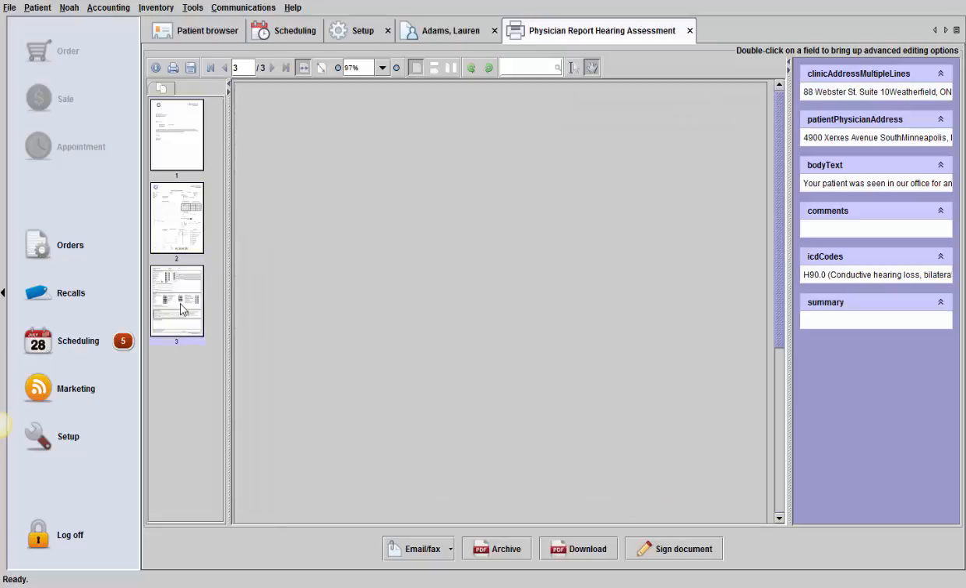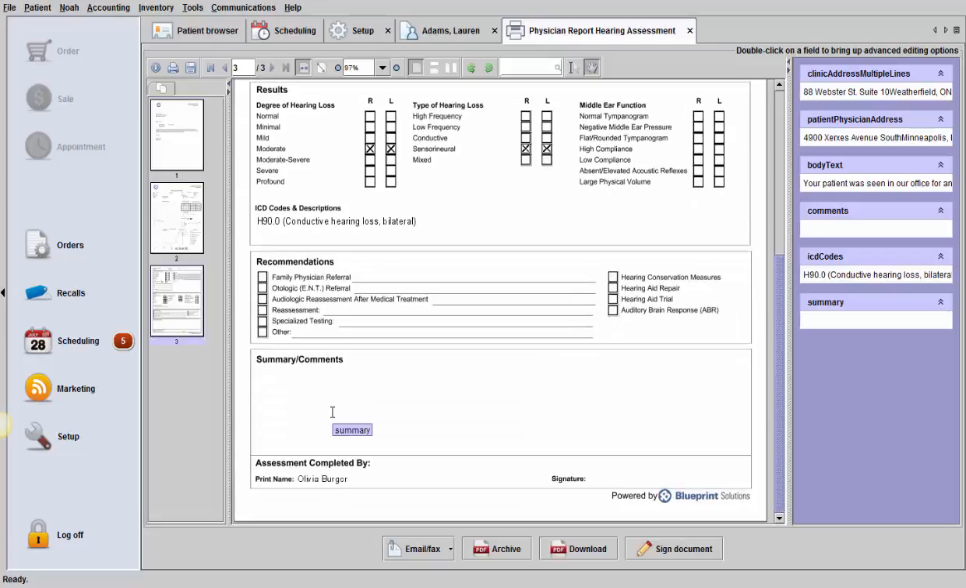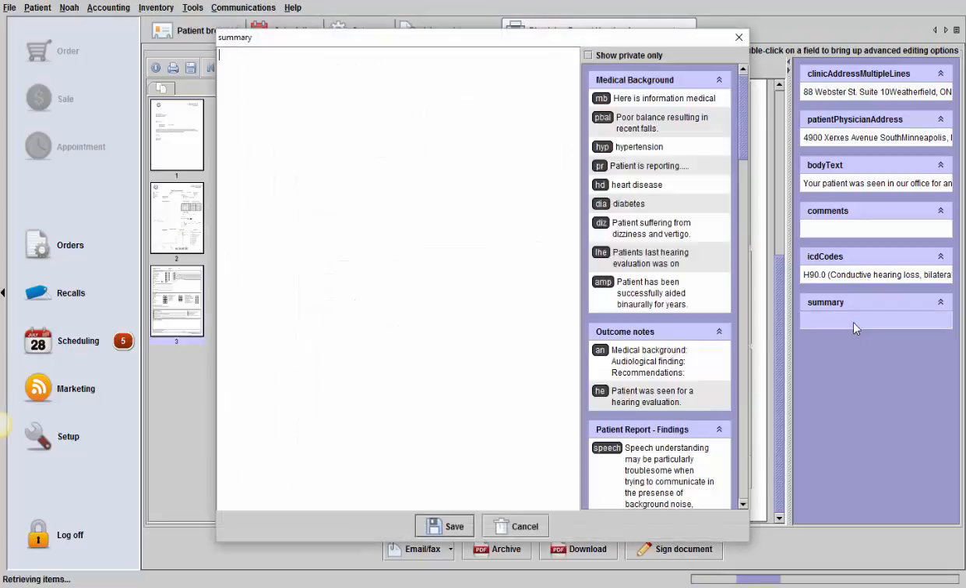And on page 3, we'll add in our notes using our text snippet. So I'm going to double click in the summary box. To pull up a text snippet, I'm going to start typing. After typing in the shortcut, it'll prompt you to press Enter. Doing so will replace the text. To add another text snippet, merely press space and then start typing the next shortcut.